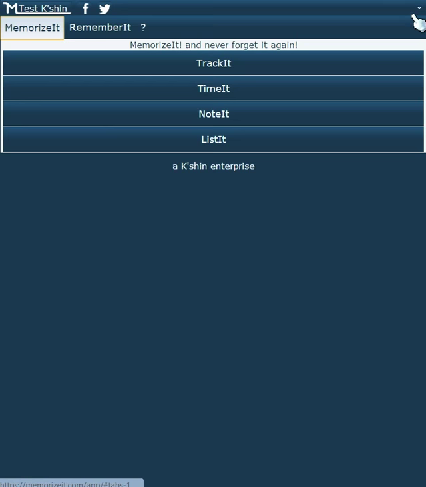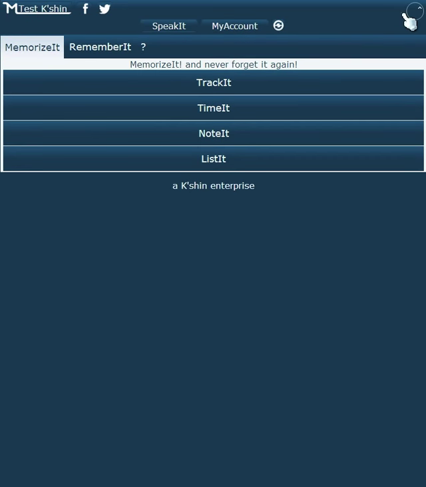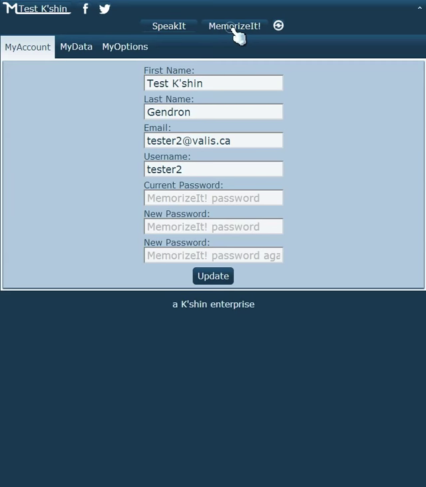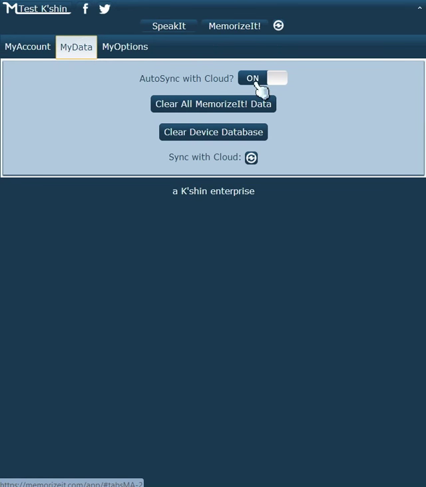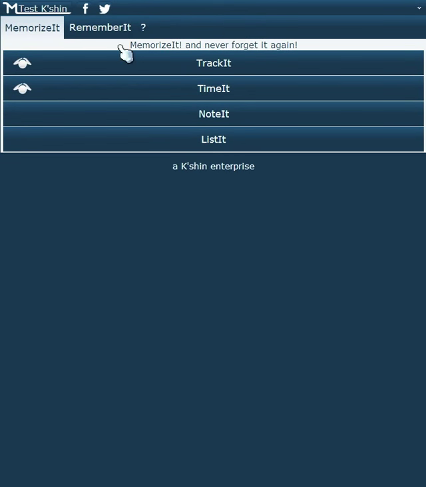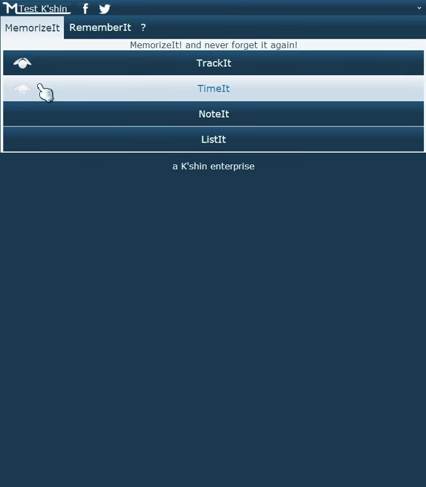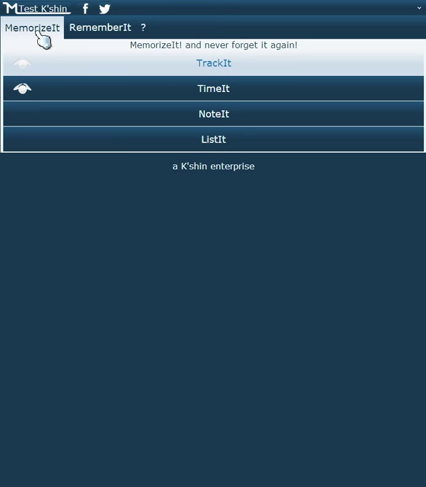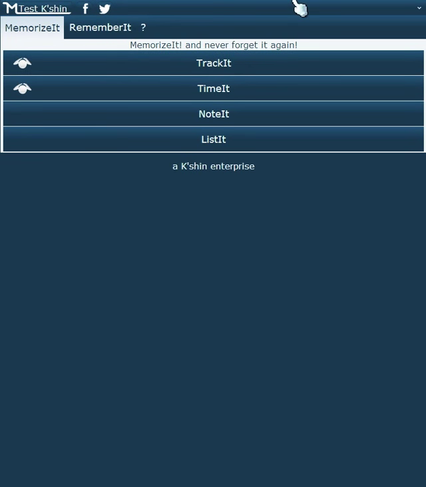Let's have a look at the drop-down menu. In there you'll find My Account, where you have your account information. You can change that at any time. Go into My Data, you see the Auto Sync with Cloud there. You can turn that off if you're only using one device. Just remember to use the Sync button to back it up periodically. You can go into My Options, you see Auto Predict there. You can turn that off if you like to have a little more fine-grained control using the crystal ball Predict It icon there.